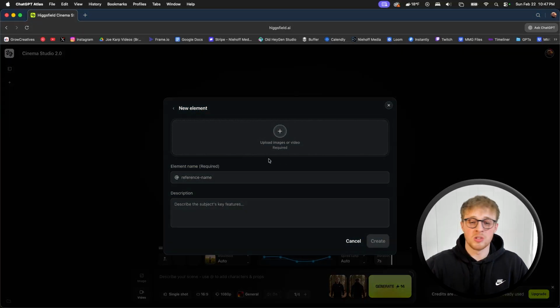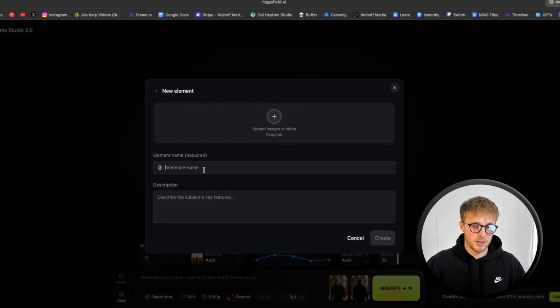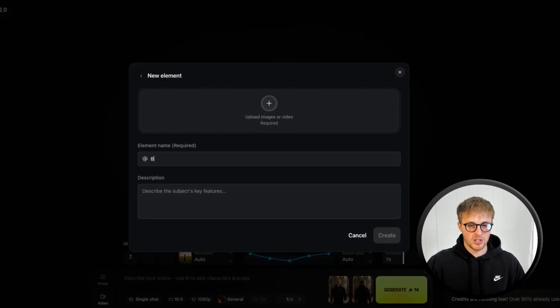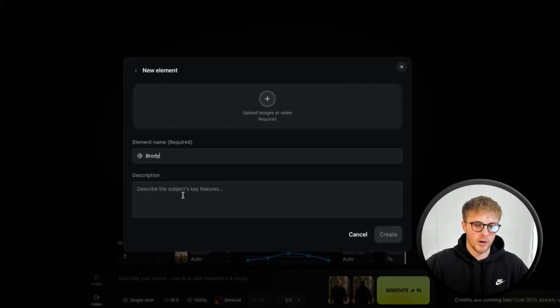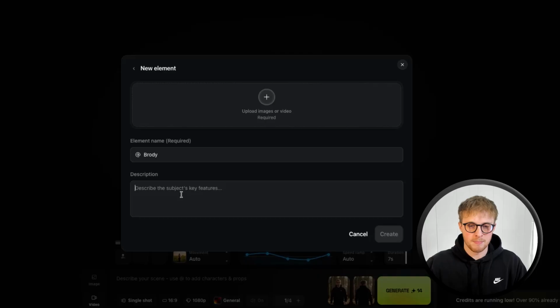But once you have those images and you upload them into here, you can just name your element whatever you want. I assume that it would be your name, so I would just personally type in Brody, and then a quick description of what you look like. This part doesn't really matter as much as you would think. And then you go to the bottom right and click on create. And now you have a character that you can tag whenever you want to make start frames and end frames of yourself. But now we're ready, so let's get straight into it.